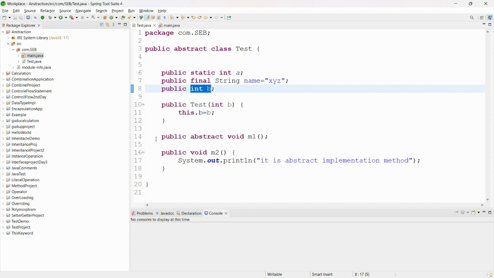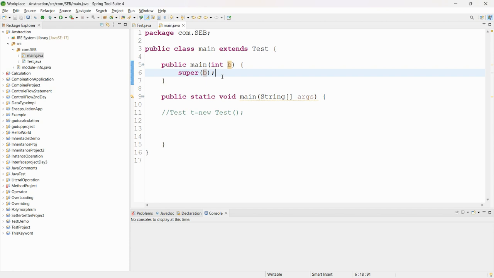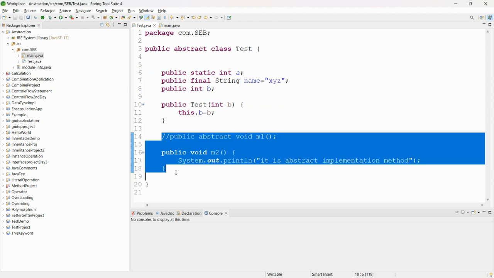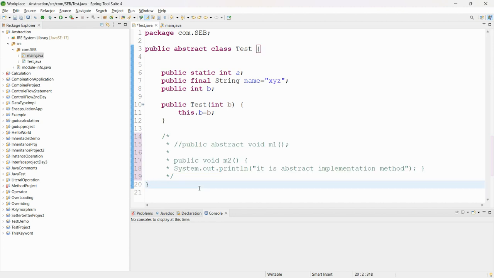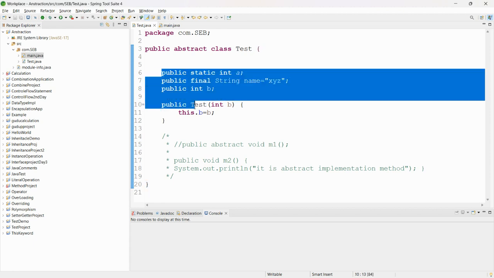Currently I'm commenting out that abstract method, because they are telling us to implement it indirectly. No worry, forget about the abstract and non-abstract methods. I commented these things out. Just understand the access part about variables and the initialize part about variables.